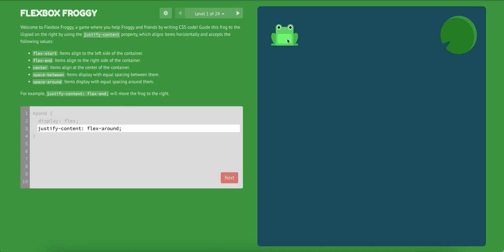So what we have to do is get this frog to this lily pad. It's now at the start. We have to move it to the end of this container. So we can use a property like flex start. Flex start is the default, where the frog currently is, and if we use flex end, right, now it has reached this lily pad. So the first level is completed, and we will move to the next level.